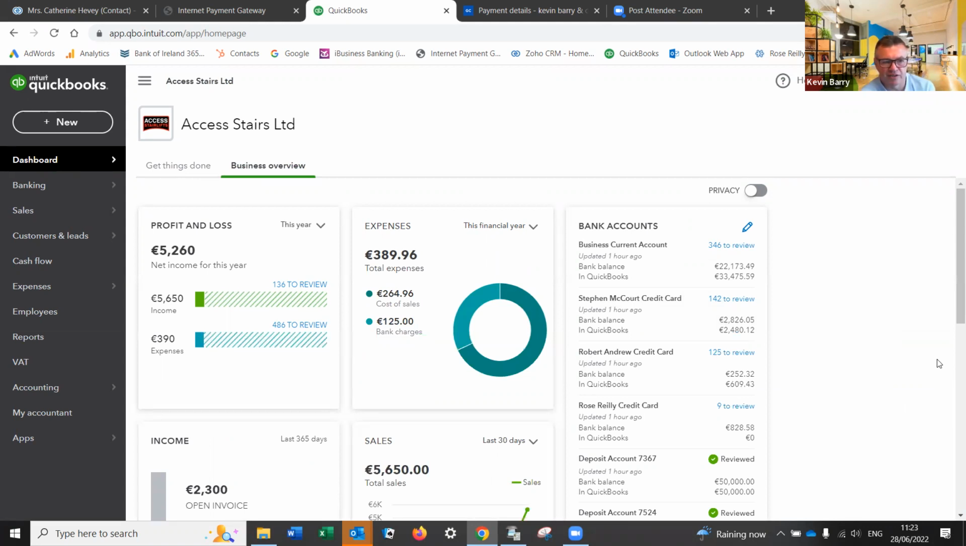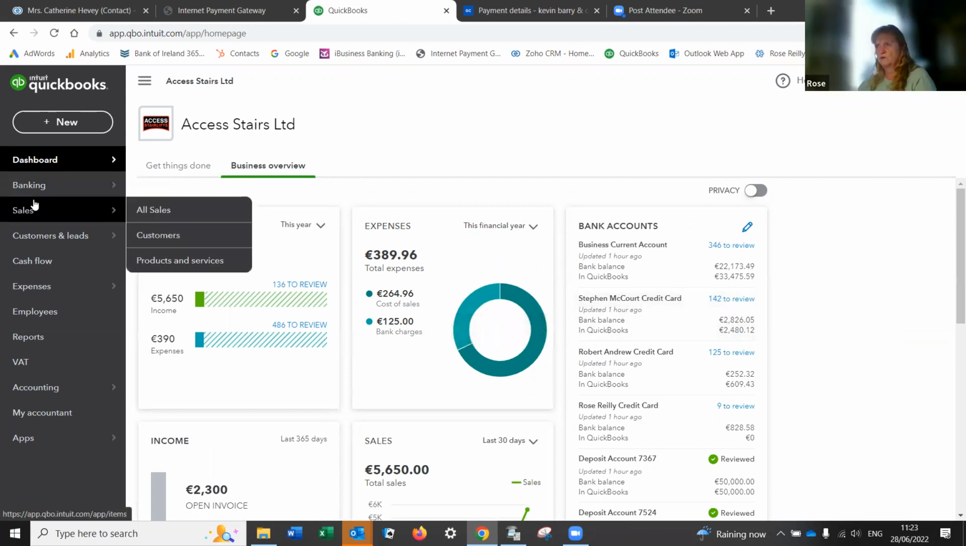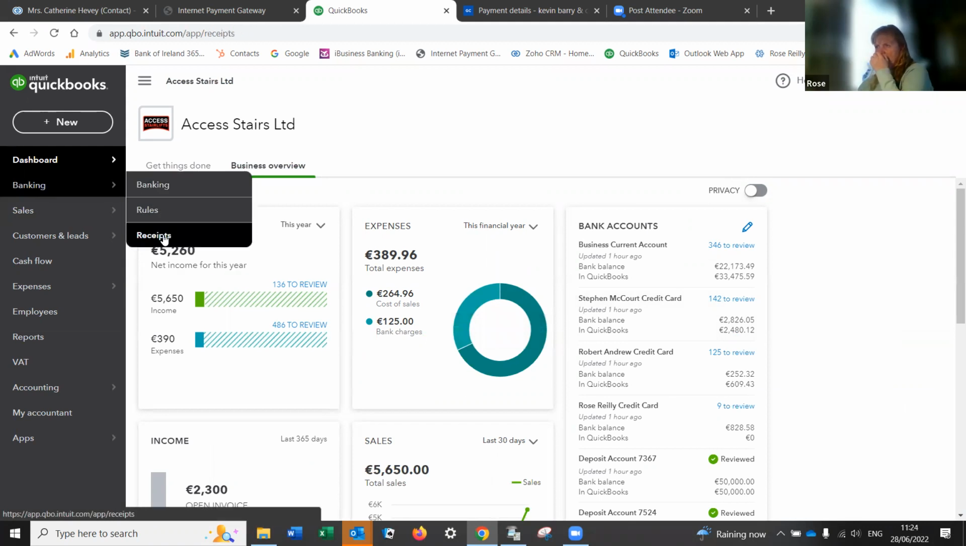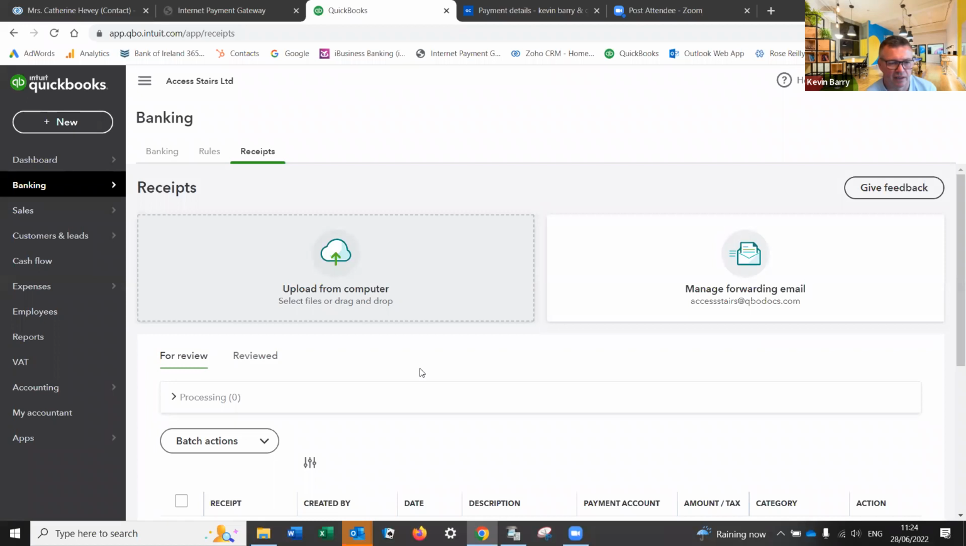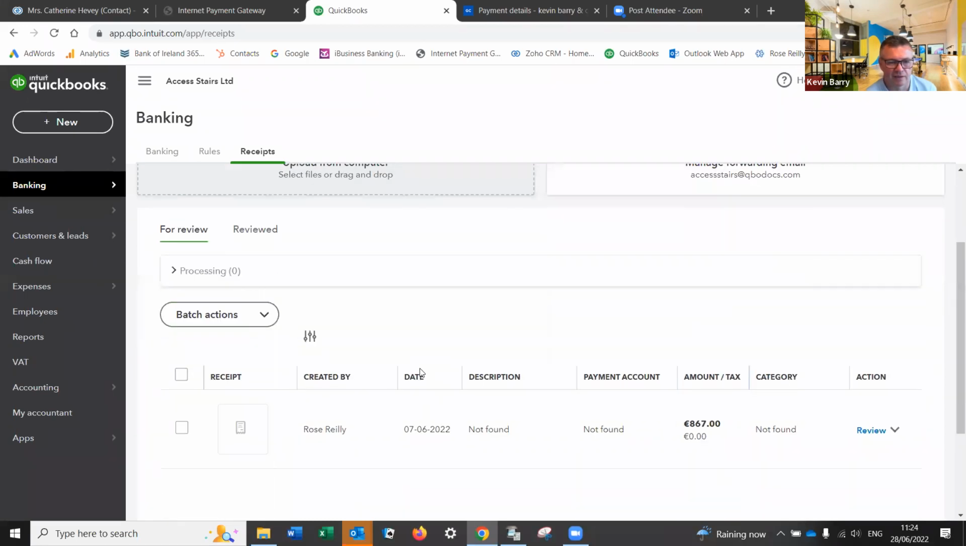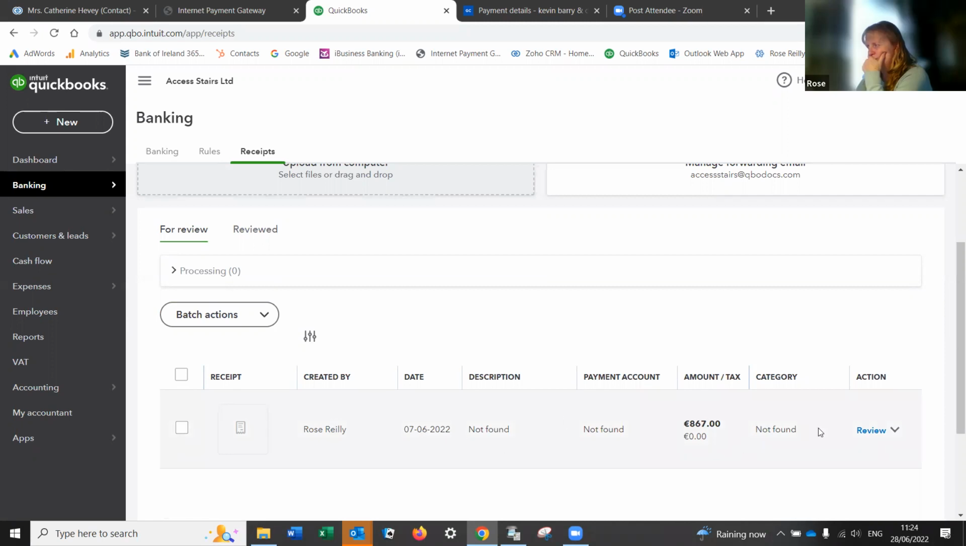And okay, so we'll go back into that receipts part again. So banking, sorry, banking receipts. Just want to see, will it ask us about the currency of the supplier? Yeah, so we'll click on this one. It thinks everything is euro, but it'll fix that. So review, yeah.